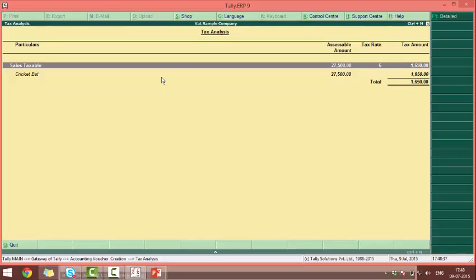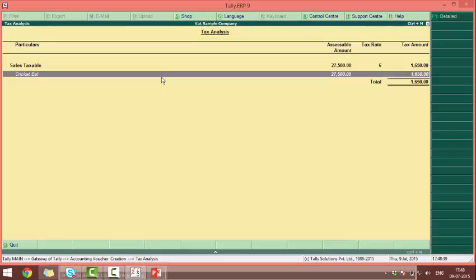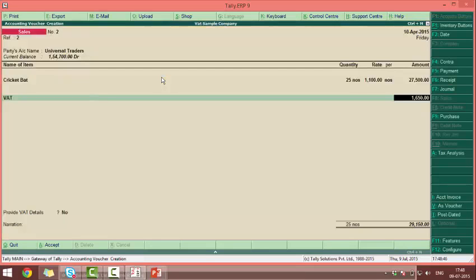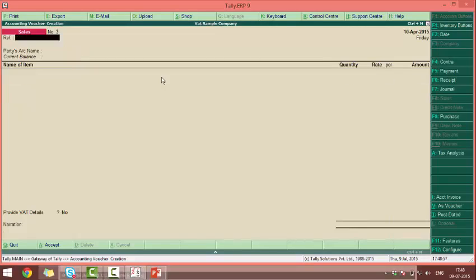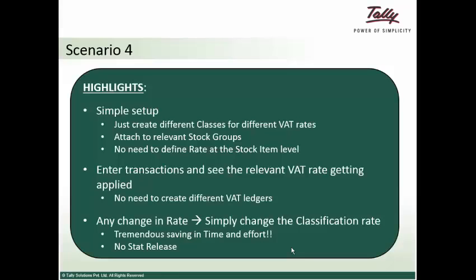Now the VAT would be calculated at the rate of 6%. So you can see how the changes in the VAT can be easily taken care of in Release 5.0. You saw how simple it was to define one VAT rate for a group of items.